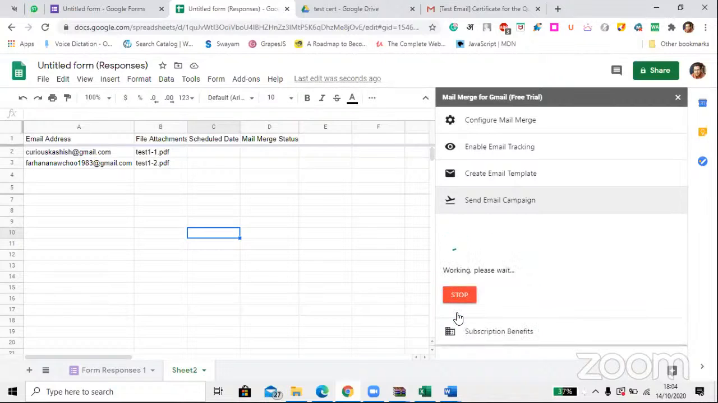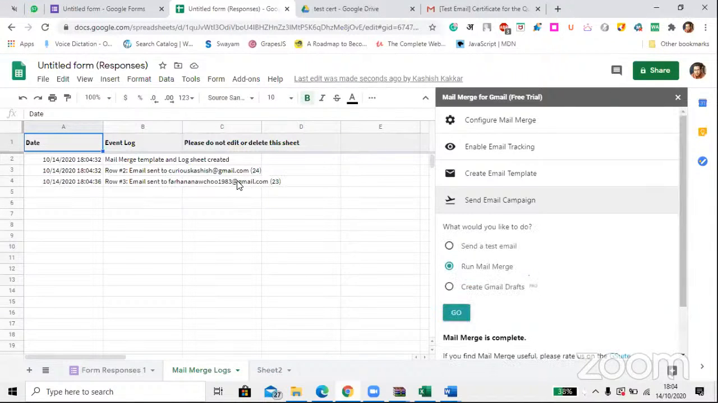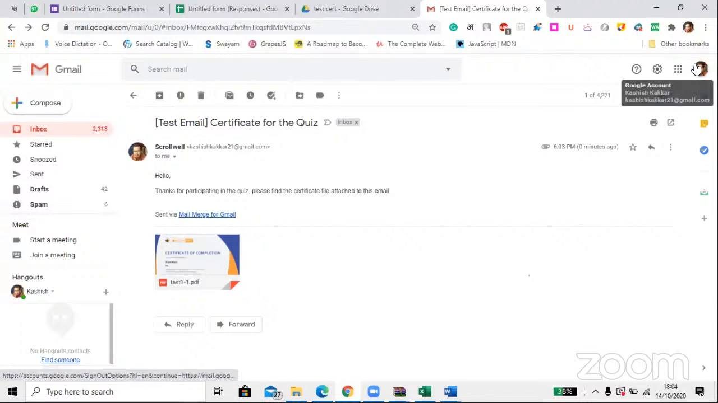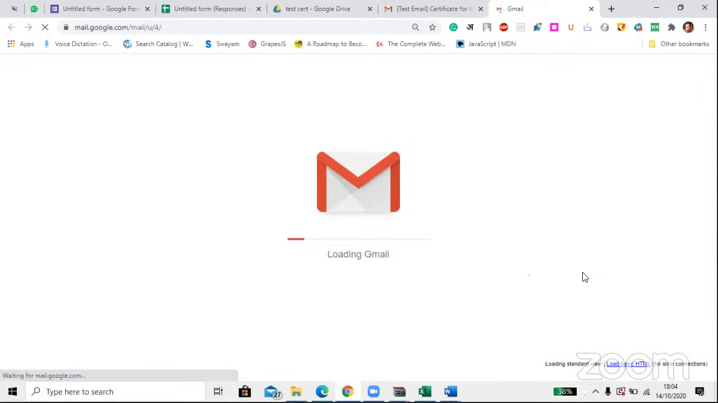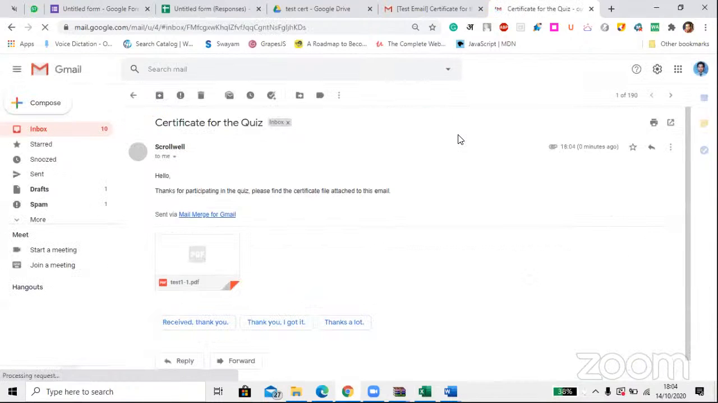Okay, and this list. So currently we have only two emails in this list, and we'll send the certificates to all of them. And this is showing that email has been sent to this email, and email has been sent to this email. Let's check these email addresses if we have received any email. So I'm switching over to my different email that I've entered for this quiz, and let's see if we have received the certificate. So we have received the certificate.